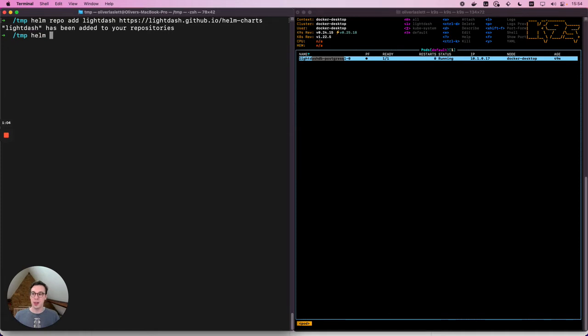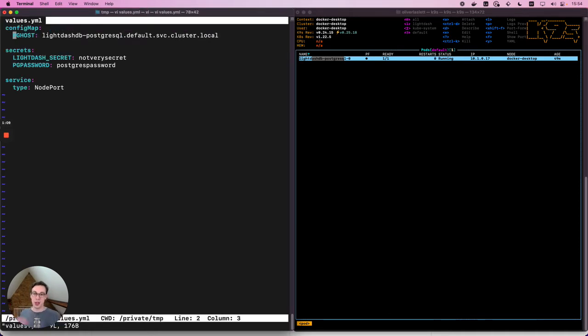So now I've done that, I need to configure some values. There's a bunch of configuration for Lightdash, and the Helm charts always have the best practice, most sane defaults that we can come up with for Lightdash. You can always override those, and this is the bare minimum configuration on the left that you should take a look at.